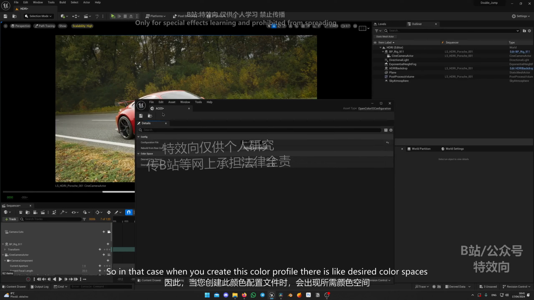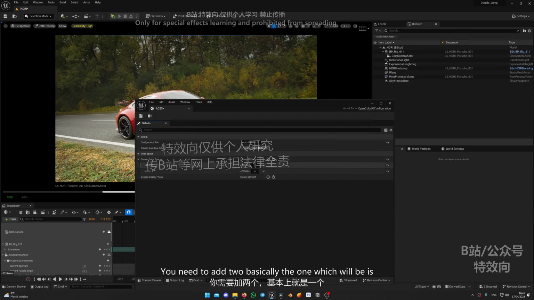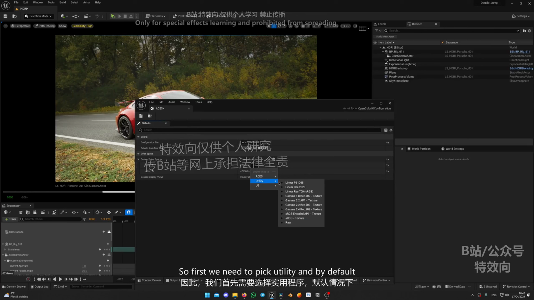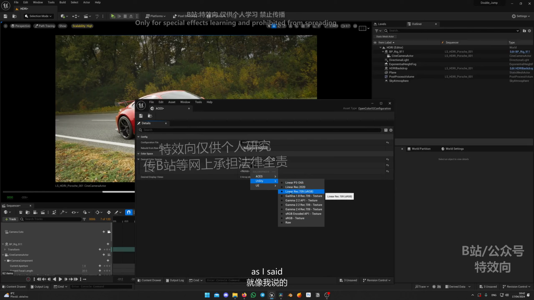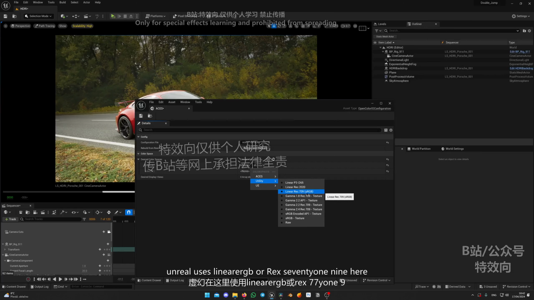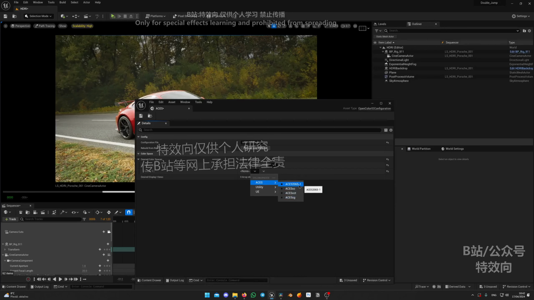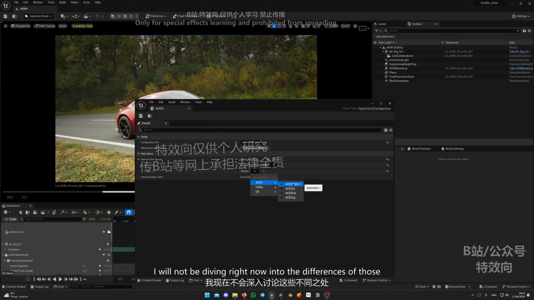So in that case, when you create this color profile, there are desired color spaces. You need to add two, basically the one which will be the Unreal default one, and the output will be what we need. So first we need to pick utility, and by default, as I said, Unreal uses linear sRGB or Rec 709 here. And the second one, which will be outputted, is like ACES CC, ACES CCT, ACES CG, or ACES 2065. Those are different. I will not be diving right now into the differences of those profiles.